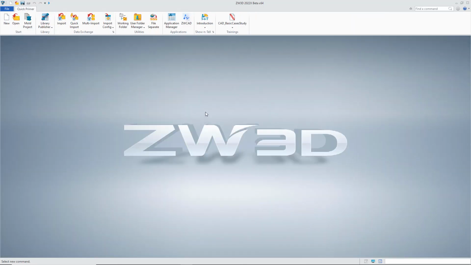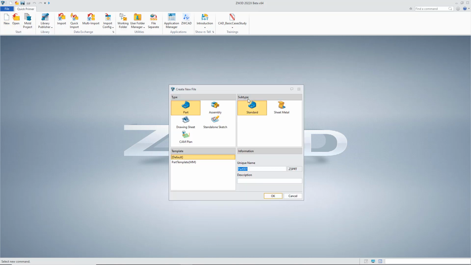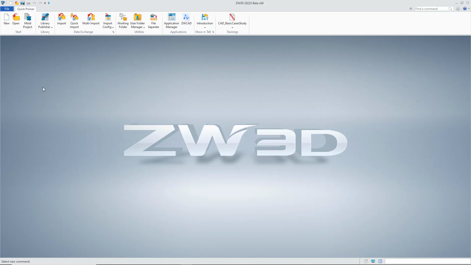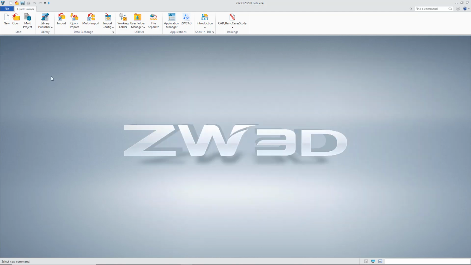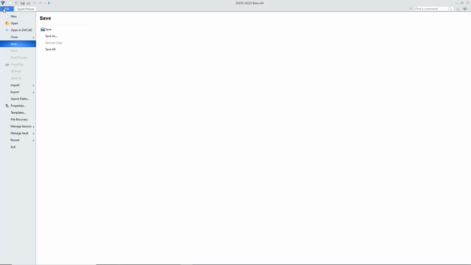If you want to create a new file, you can find it under the quick primer, and here click the new button to create a new file. If you want to open the file, also click the open icon, and you can open the file. And because we have defined the working folder, the default open address will be your own working folder. Moreover, as I mentioned, you can also create a new file, open the file under the File menu.